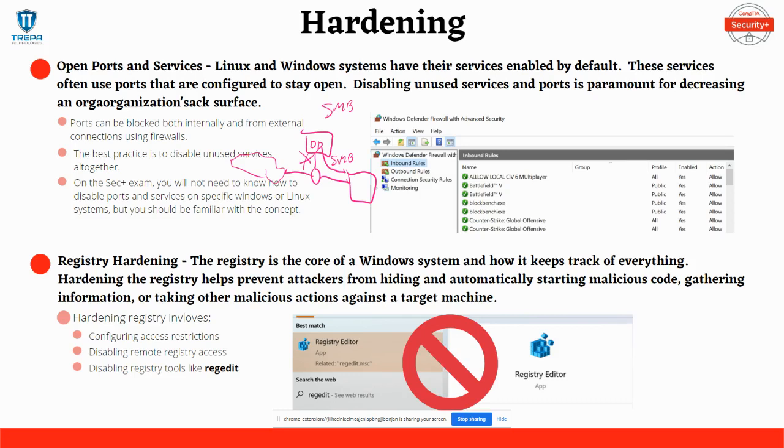Now let's go over registry hardening. The registry in a Windows system is how a Windows system tracks everything in the operating system. We can harden our registry by implementing access restrictions, disabling remote registry access, and disabling the regedit tool on our end user devices so end users aren't able to mess with the registry editor, which can really affect your systems if someone messes up a key in that registry editor.